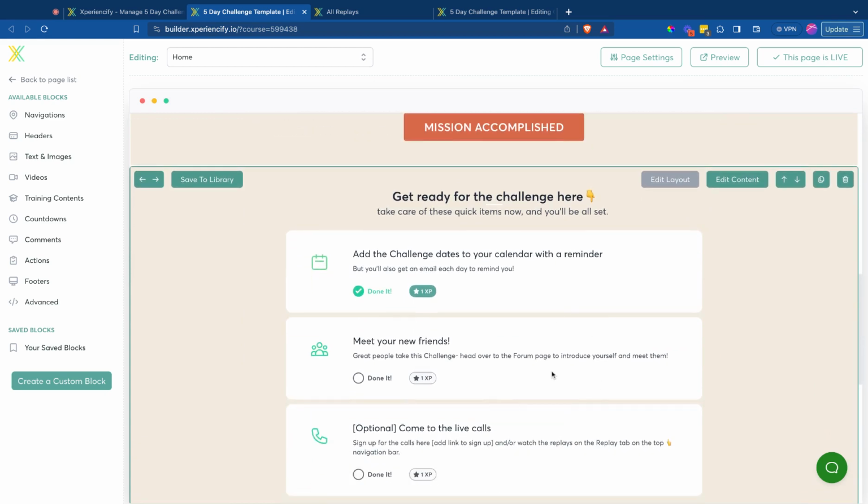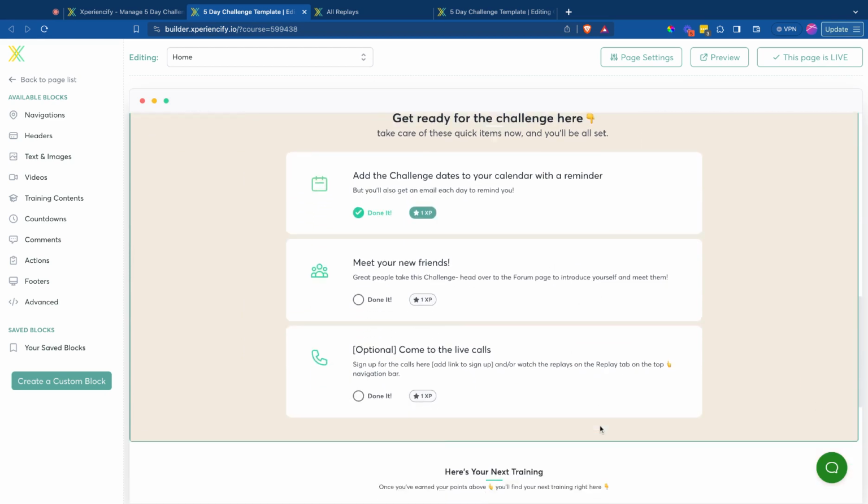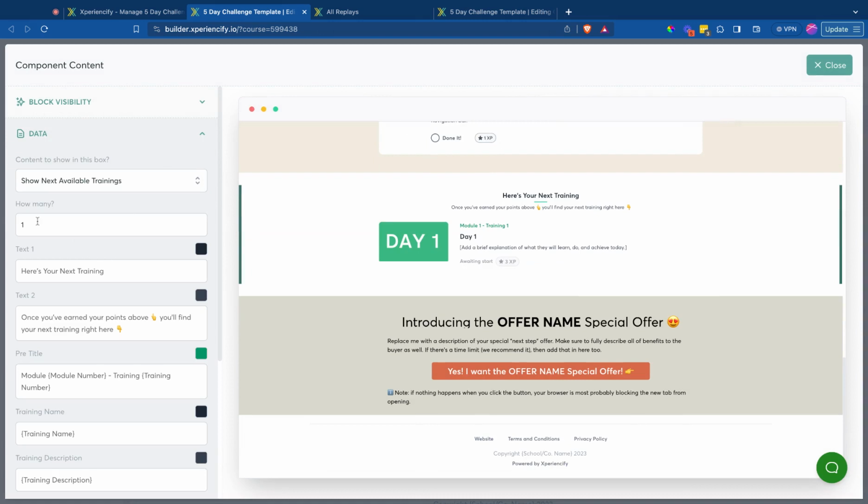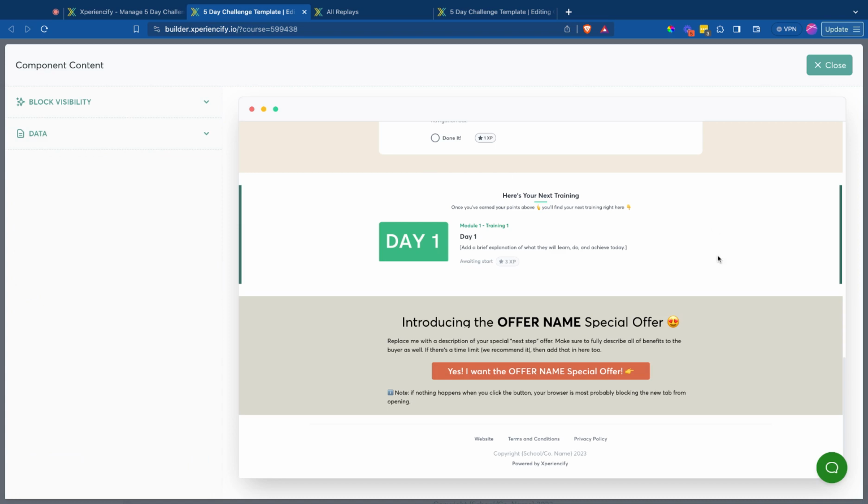So these are configured with some things you might like. You can change them. This is configured to show only one training at a time. So show next available trainings, how many you want, because that's what most people will want for a challenge.